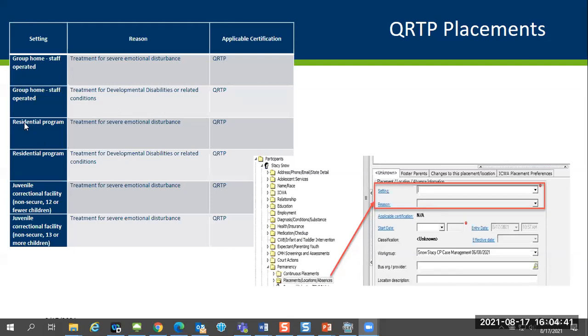We also have a residential program for your setting, and then we have treatment for severe emotional disturbance for your reason. And then again, based on the setting and reason code that you enter on the placement screen, you'll get that applicable certification of QRTP. So I just wanted to make mention of that.